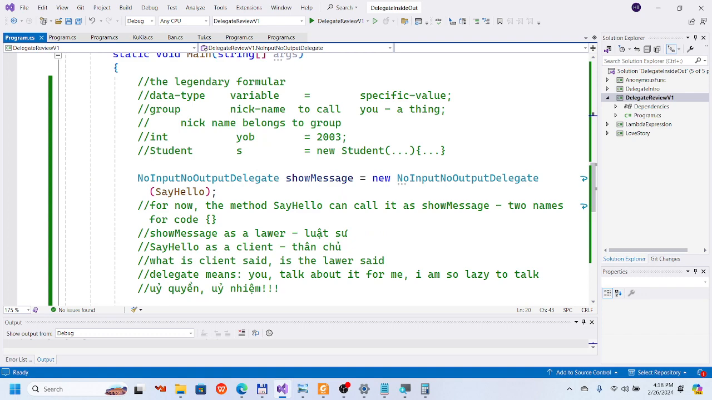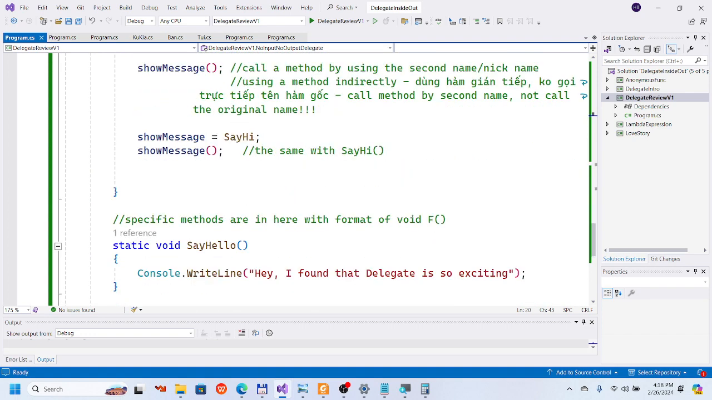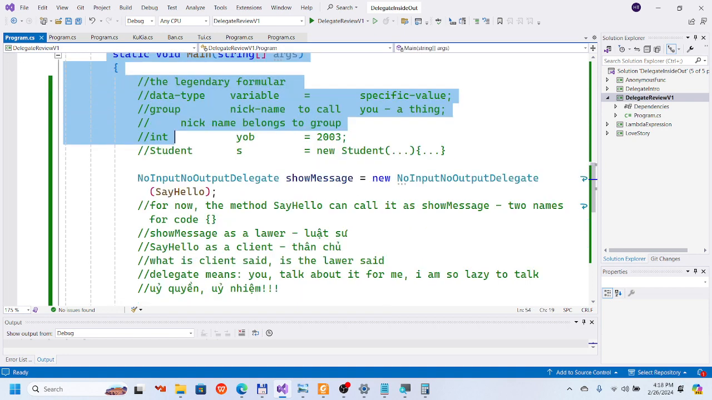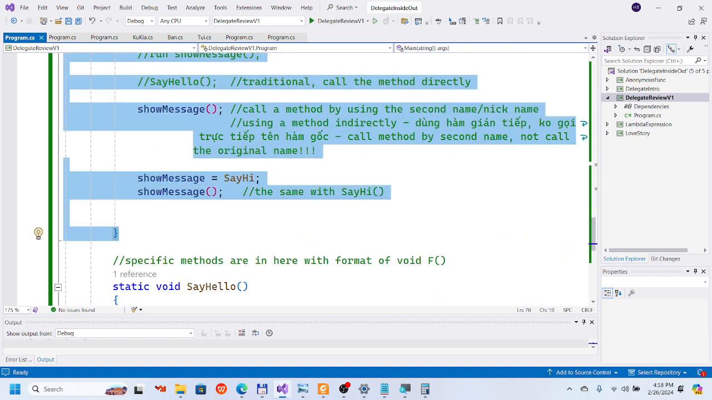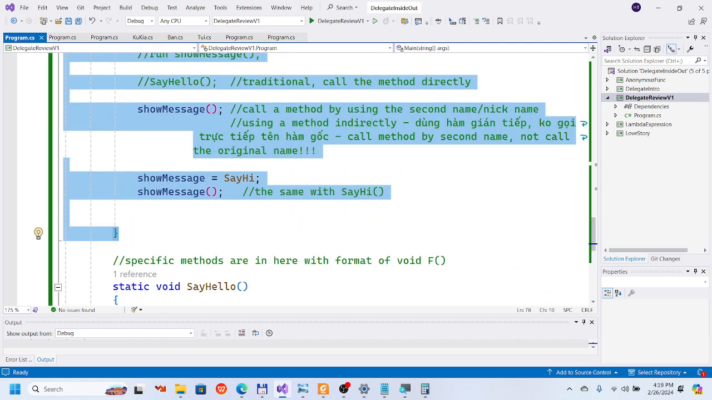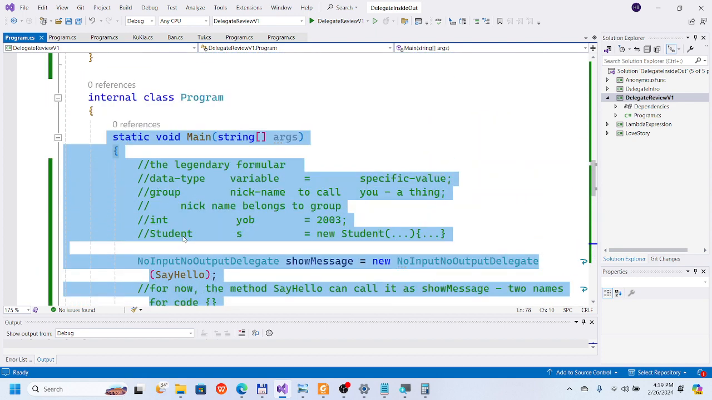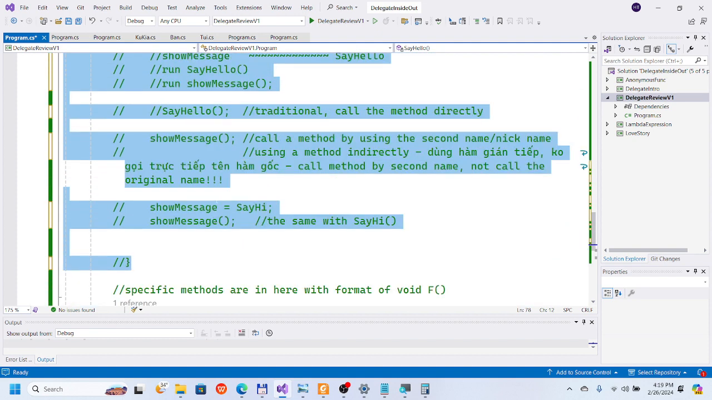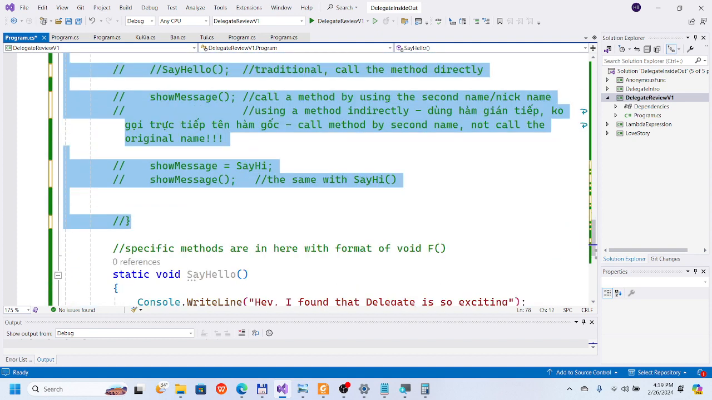For now, create a new main method. Select all the old main method. It's so long. Keep the say hello and say hi the same, but select the main method and comment it out. Control key C to disable this main. It's finished with its responsibility.